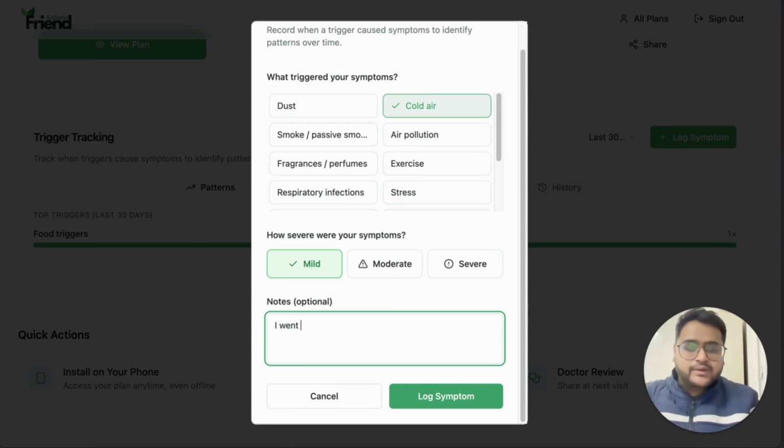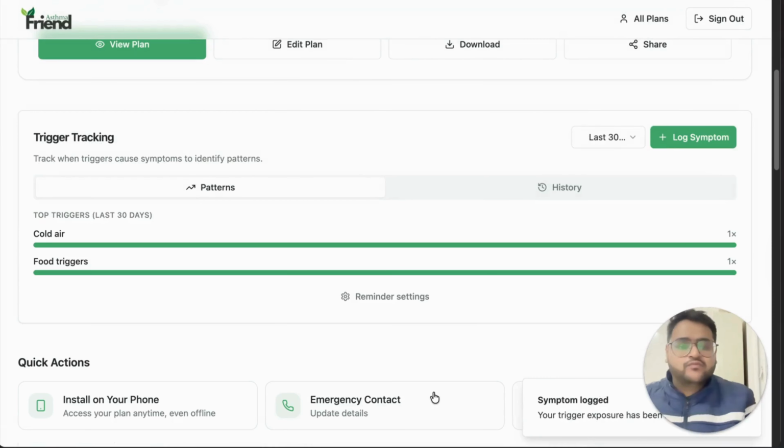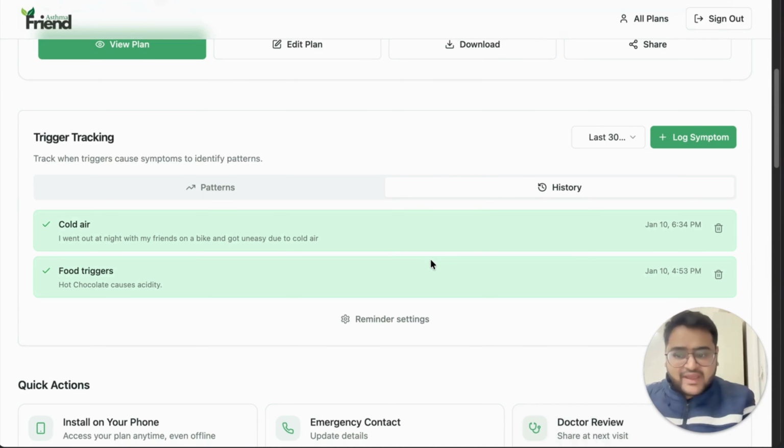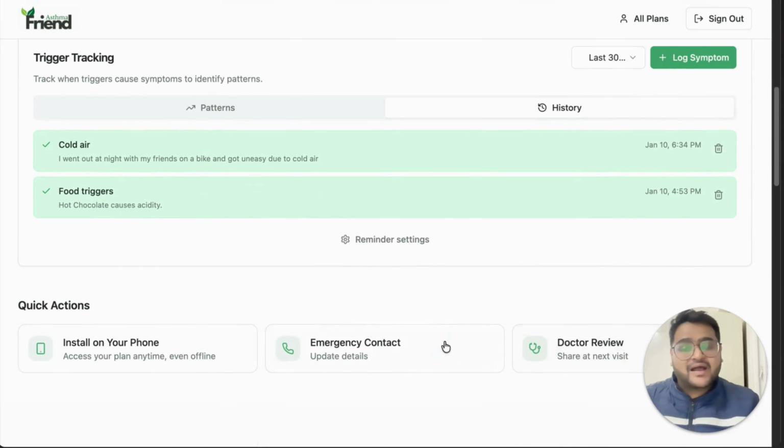I went out with my friends on a bike and got uneasy due to cold air. And you can log that symptom. What will happen then? You know your complete history, when you got a food trigger or a cold air trigger, whatever kind of trigger you can see, and you can follow it. And next time when you visit your doctor, you can show them that these were the times when something triggered my asthma.